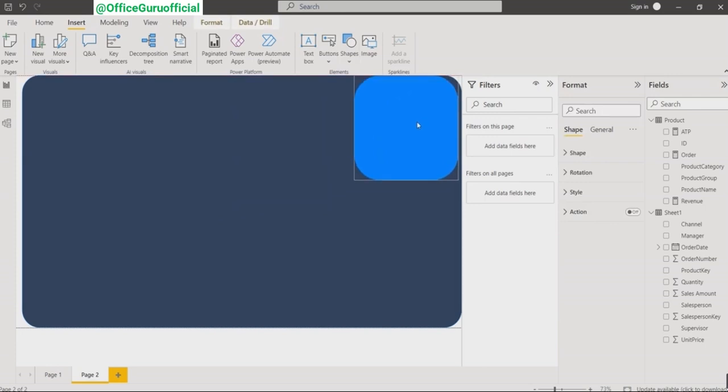position it like this. Go to shape, again select rounded corner as 7 only. Cannot select 7, so you have to increase it. Yeah, you can select 15. Okay, this will be fine.